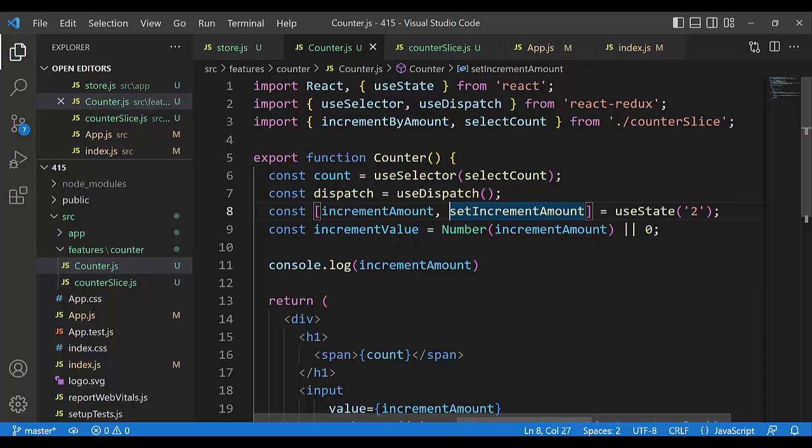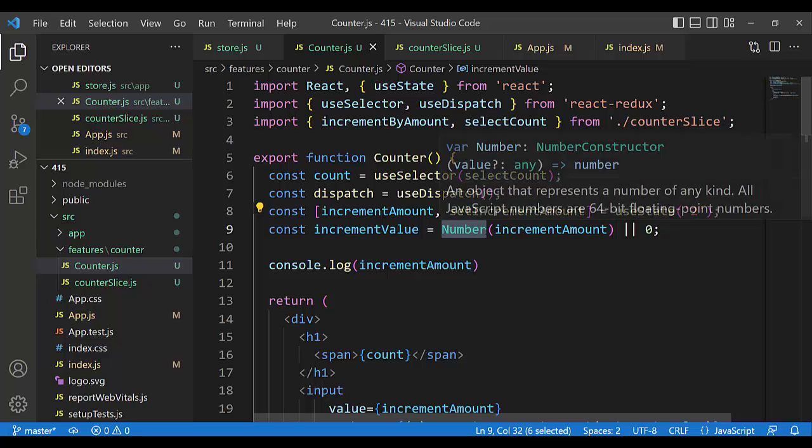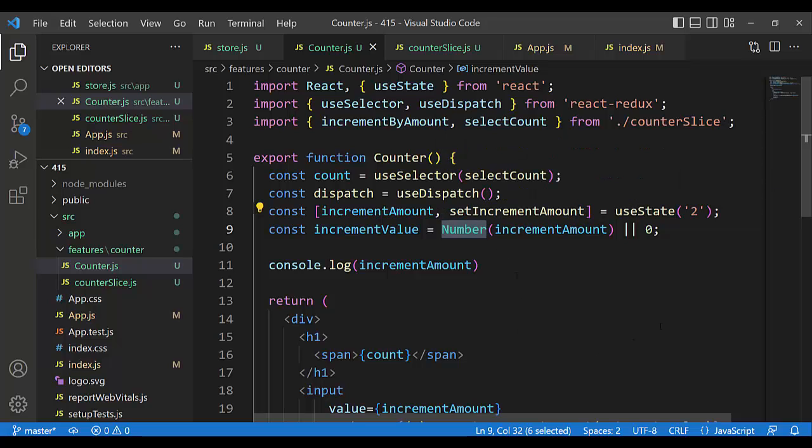Increment amount, set increment amount, and the value in the input box is always a string. Because of that we must create the object increment value equal and instantiate the same value increment amount, but as a parameter of the function Number, which converts that string into a number.